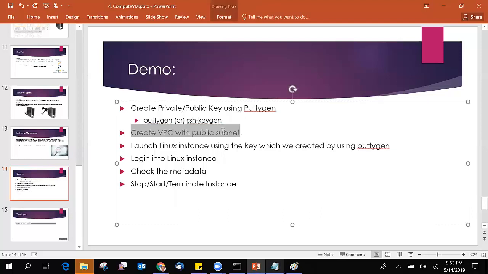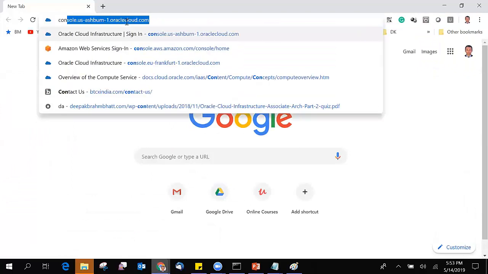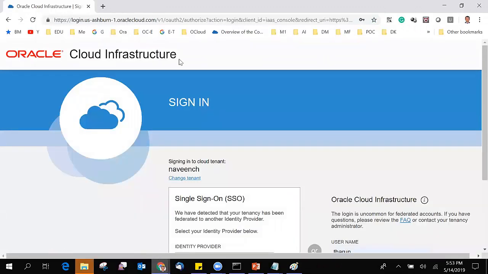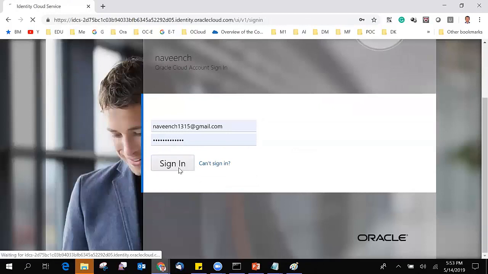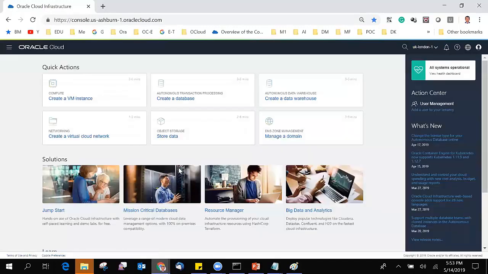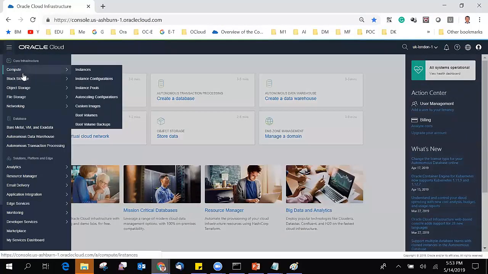Next, we create the VPC with the public subnet. We go to the Oracle console page, console.us-ashburn-1.oraclecloud.com, and you need to log in. Give your tenancy details and continue to log in. Provide your email ID and password which you created at the time of account creation. This is my Oracle console page. There I can go to Compute. There is an Instances option. Click on that.